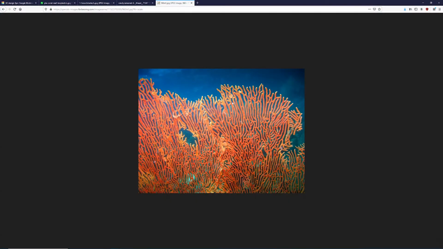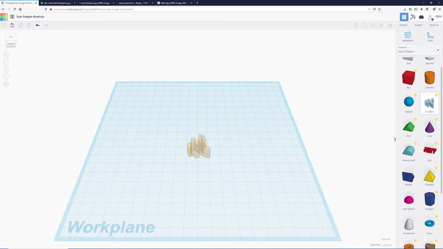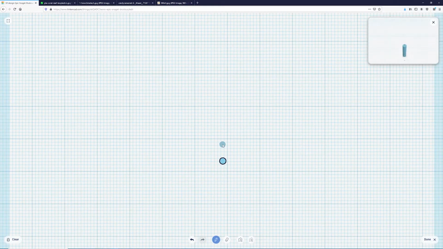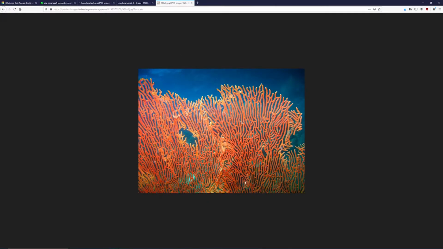This type we're going to use with a special type of model called the scribble. So once we put this on the work plane, we're going to give Tinkercad a second to think about it. What this tool allows us to do is draw the type of model we would like to see. So looking back at this, you can see it all kind of flows out in these little single lines. So we're going to go ahead and do that.